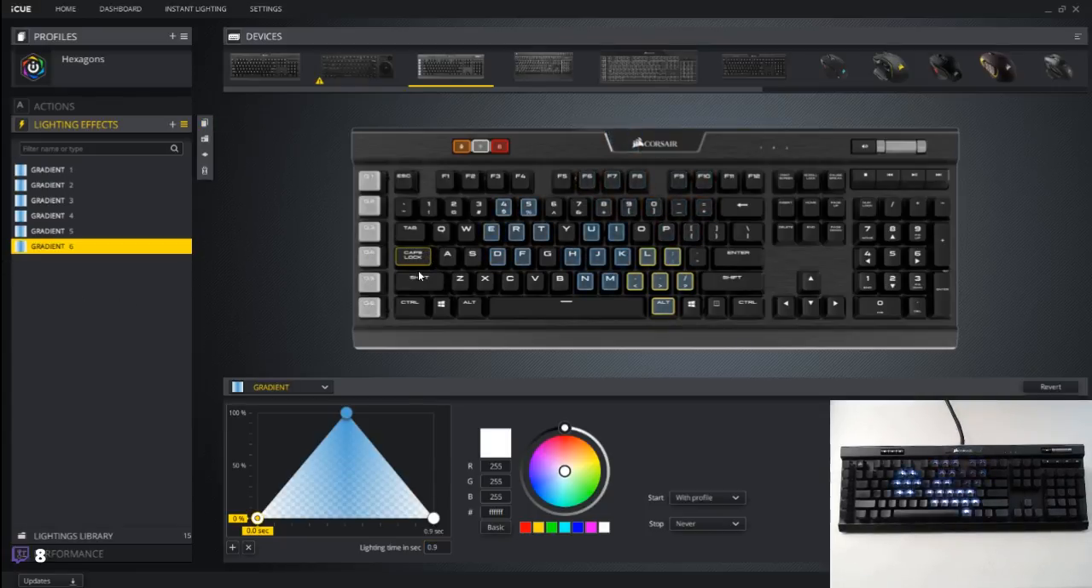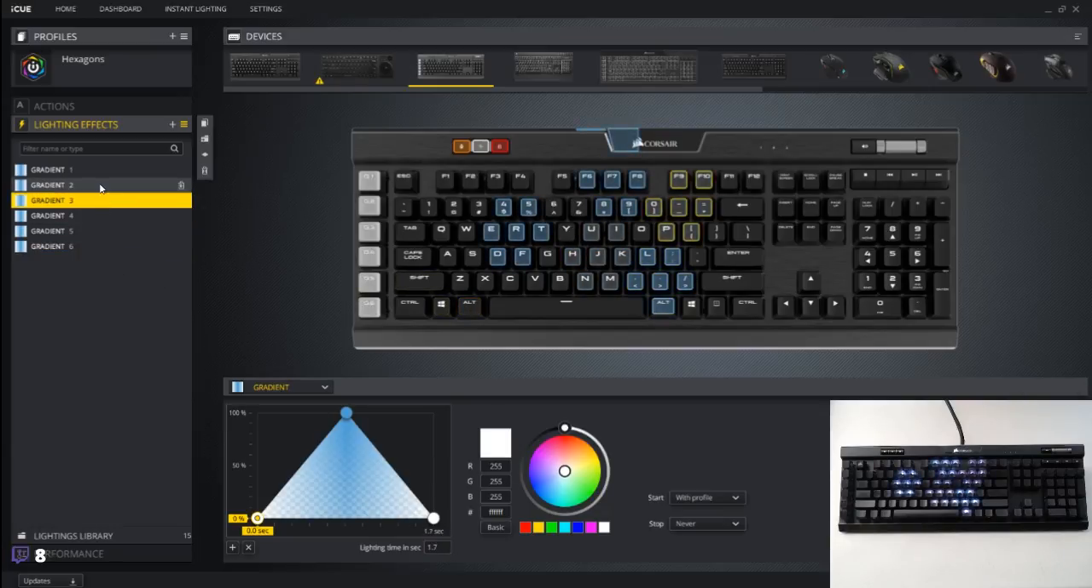So a lot of profile making is just copying your effects, if it's something like this anyway, and just adjusting the lighting time to make it look different. It kind of creates the illusion of the things going in and out at different rates.